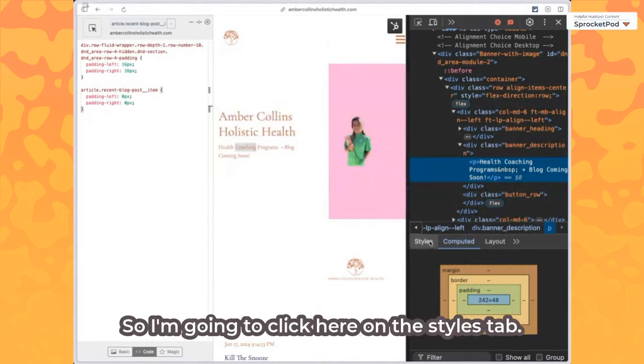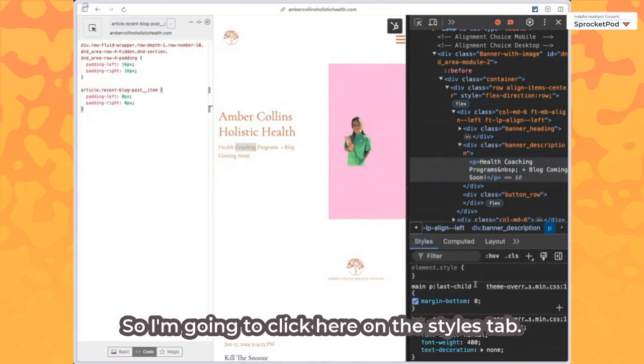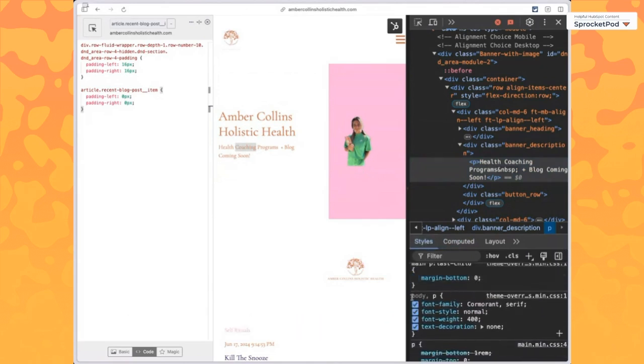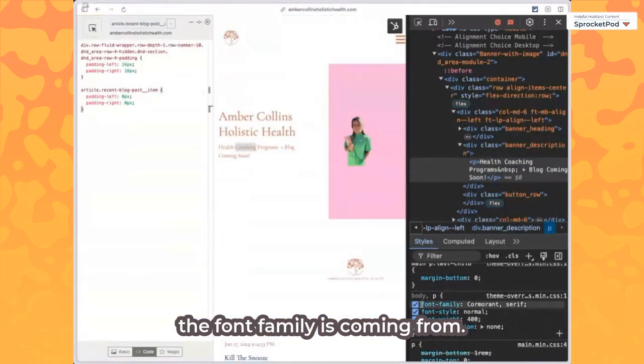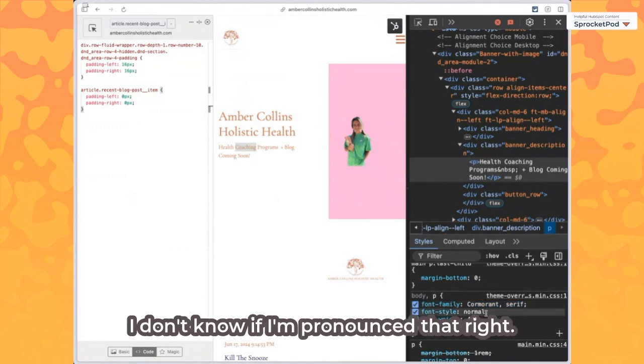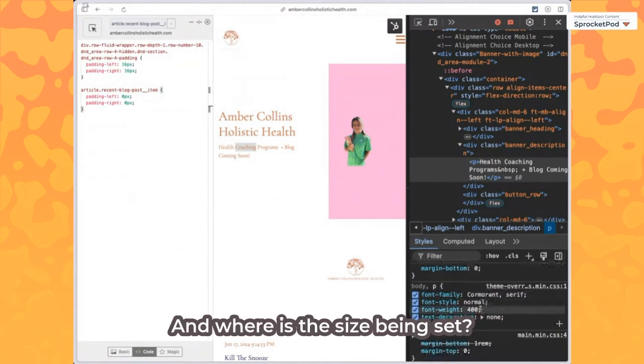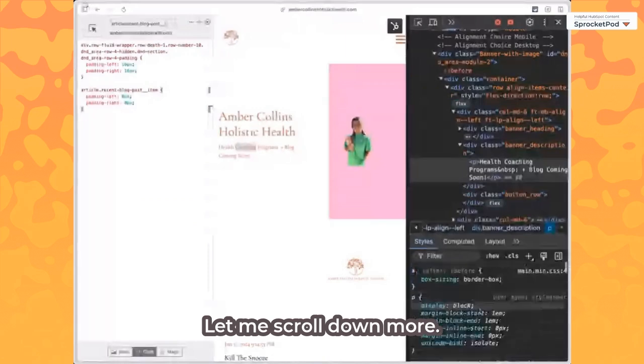So I'm going to click here on the styles tab and scroll down, and I think I see where the font family is coming from. So this font is Cormorant. I don't know if I pronounced that right. And where is the size being set? Let me scroll down more.